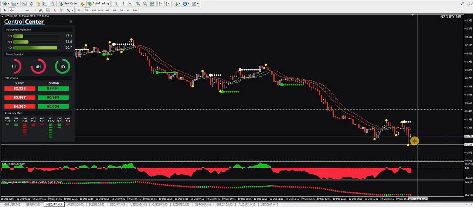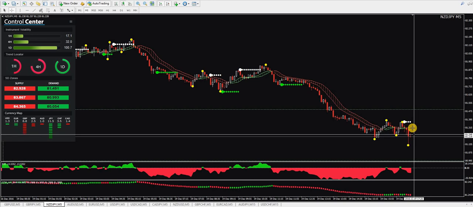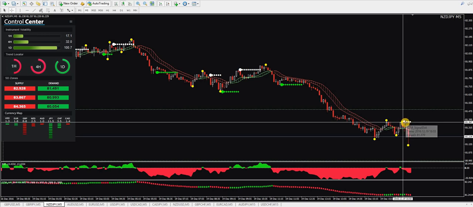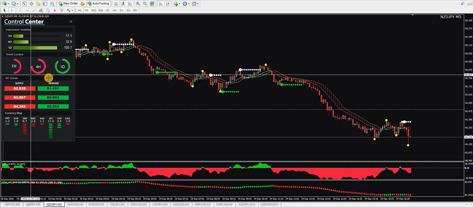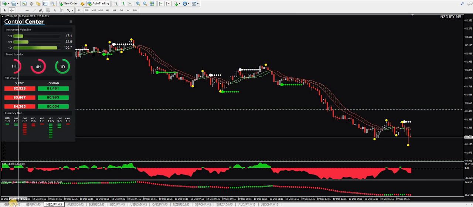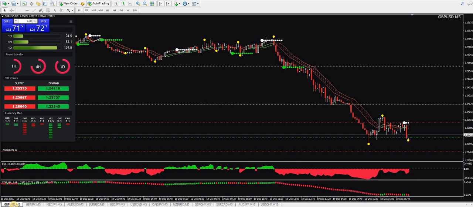NZD Japanese yen, another potential trade here. Yellow dot, white dot right there. Everything lined up. Except we're below 17. Alright guys, let me go ahead and pause it. And I'll come back to you guys momentarily.